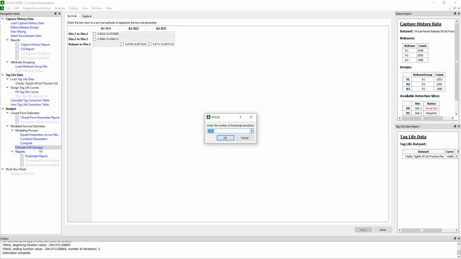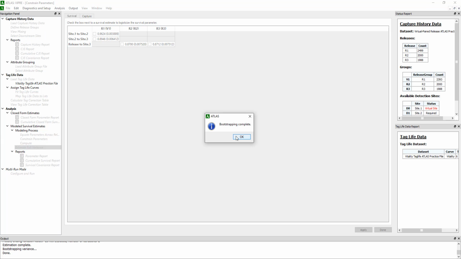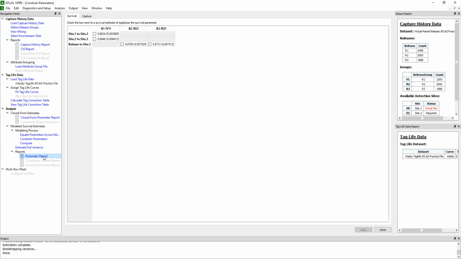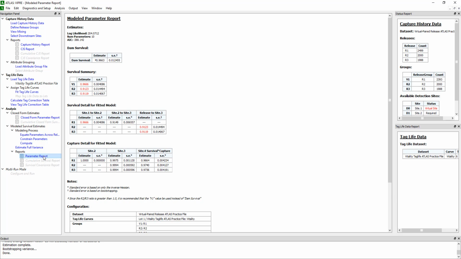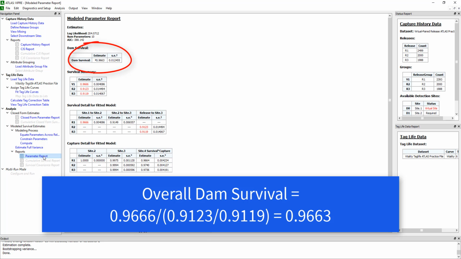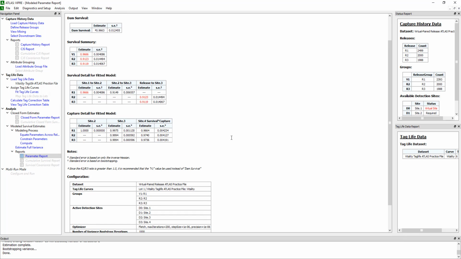Okay. Estimate full variance, 1000 bootstrapping iterations. Click OK, and look over my parameter report. The overall estimate of dam survival is here, with the 3 survivals that go into that estimate of dam survival here. The survival summary gives you the components. The other 2 reports are only active with single release study designs.